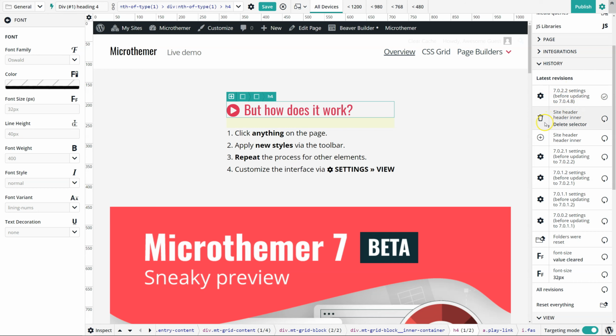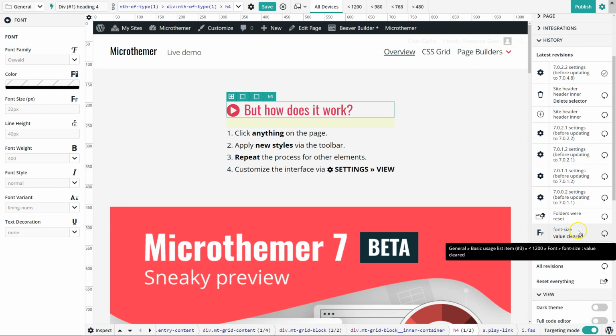But generally, mostly it'll be things like style changes listed here, like saying the font size to 32 pixels or whatever. And so you click this restore button just to jump back to that point in time.